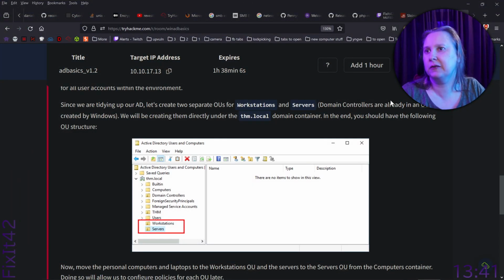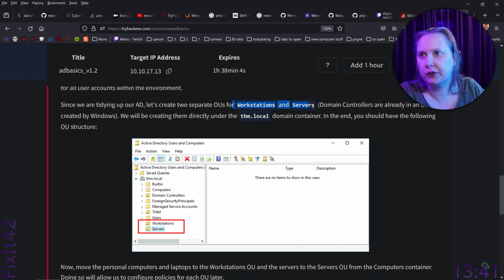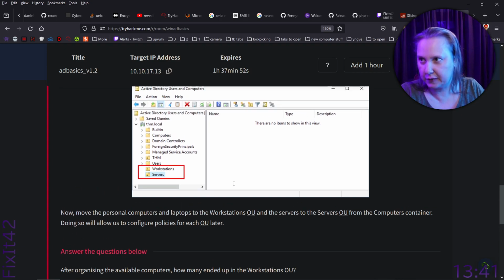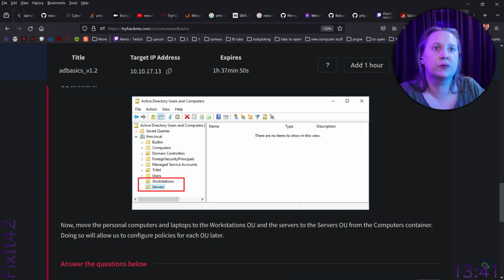So we added these workstations and servers. I assume, yeah, we move personal computers and laptops to these. That's what we're supposed to do. So. Alright.